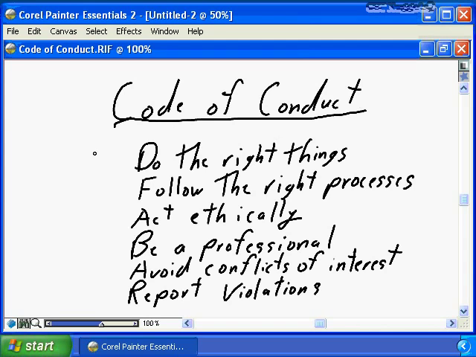So what does doing the right things mean? It means ensuring the actions that you're taking are for the betterment of your project, for the betterment of your organization, and for the betterment of yourself as a professional. And it's really doing those things in that order. As a project management professional, you are responsible for ensuring your project is successfully delivered. So you do the right things for the betterment of your project.